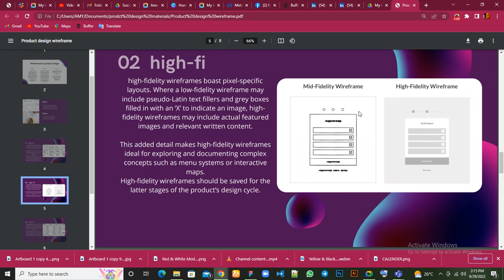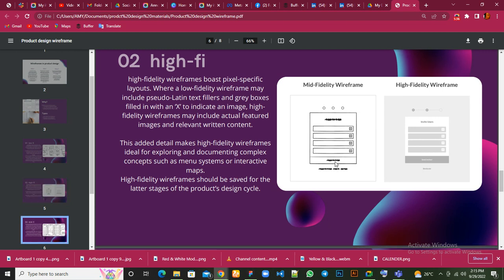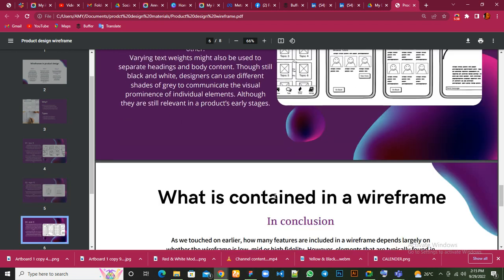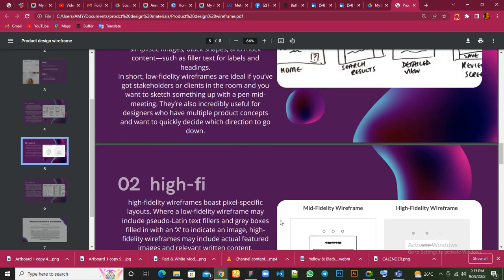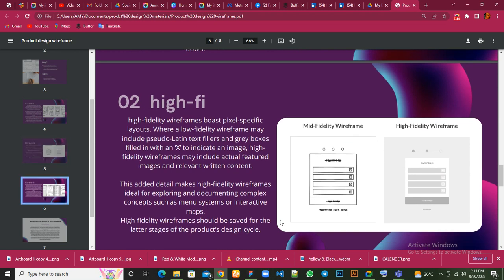Then for mid-fi wireframe, which is what most product designers always use, you have, what is it? Sorry. Okay, this is mid-fi. I'm coming.